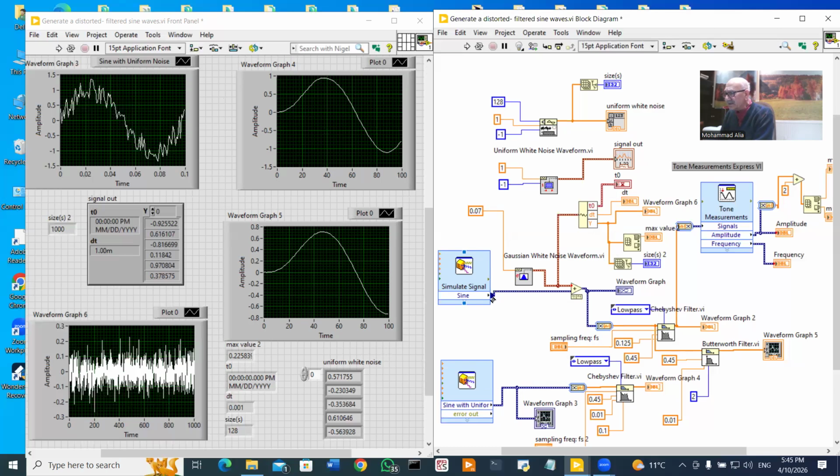This is a cluster of values. I have added the noise to this sine wave externally. I did not add the noise internally. So I need to go to a palette where it is possible to generate a noise and to add the noise you want on the block diagram.